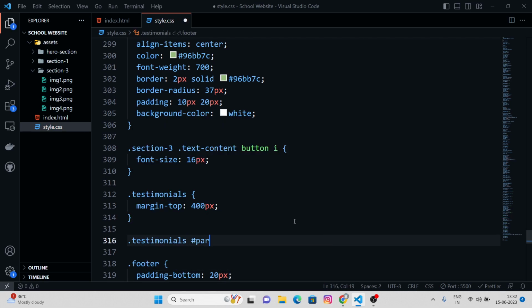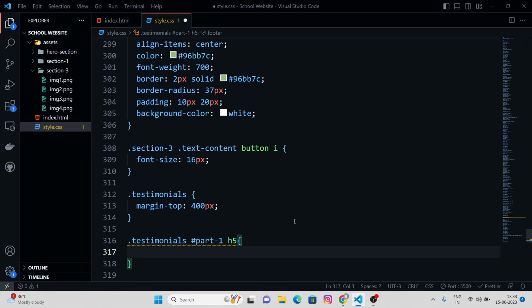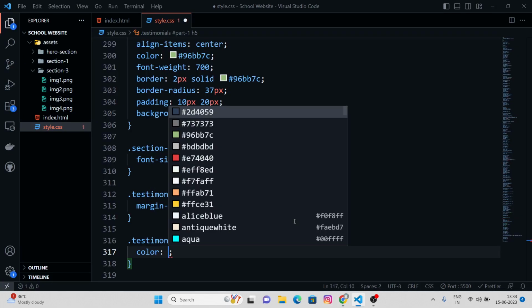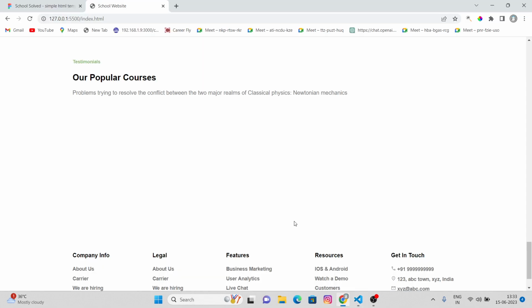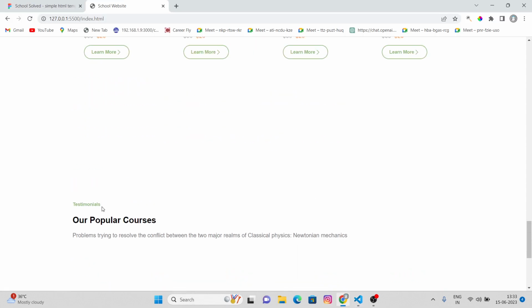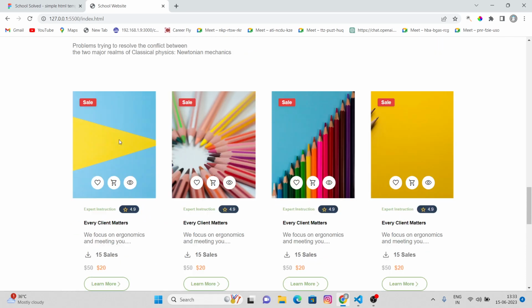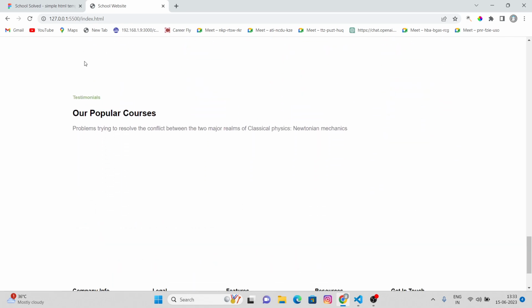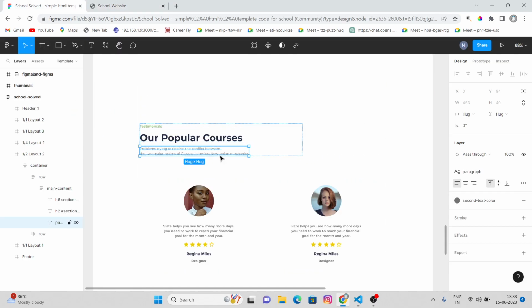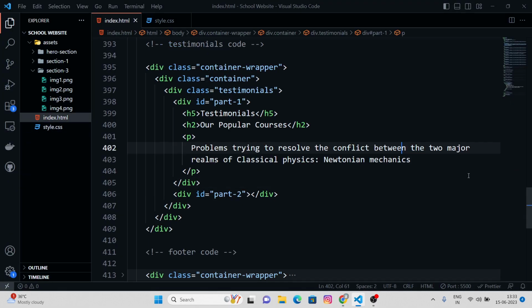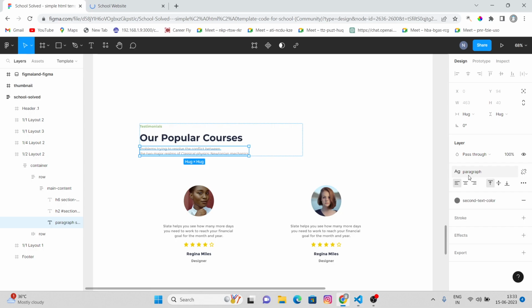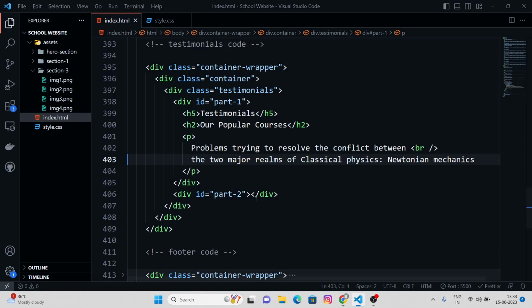Then we're gonna see the part 1, and then the h5, right? Here it has got some color scheme, this, right? And the font weight, I guess, is fine. It's 700 font weight. Yeah. And the font size is also fine. Our popular courses is fine. This is fine. This got some break, right? Break that after between. Cool.